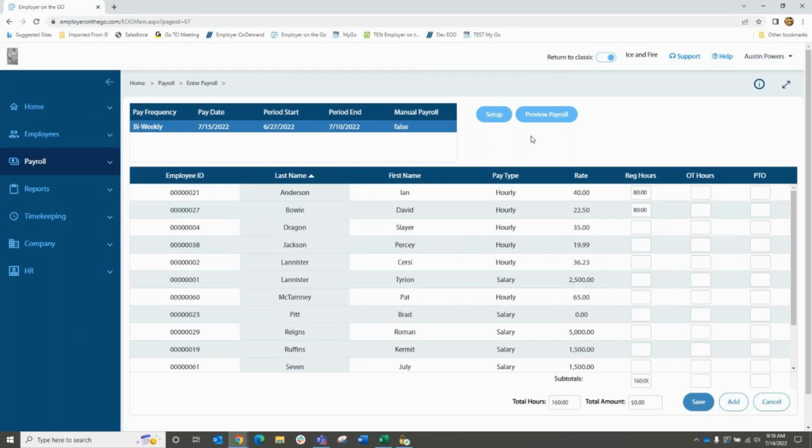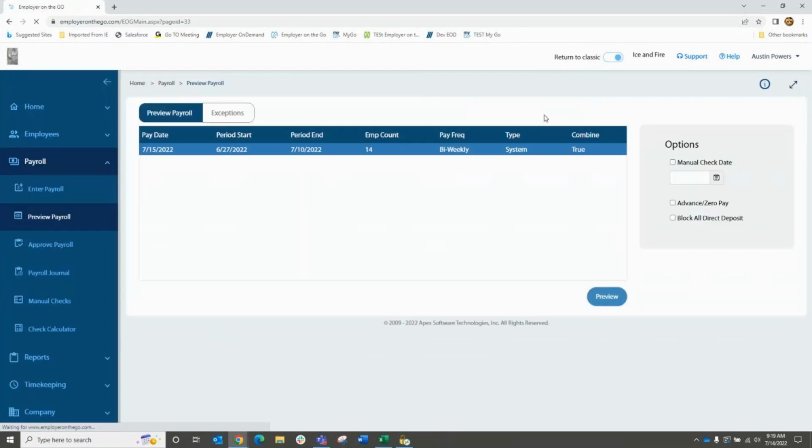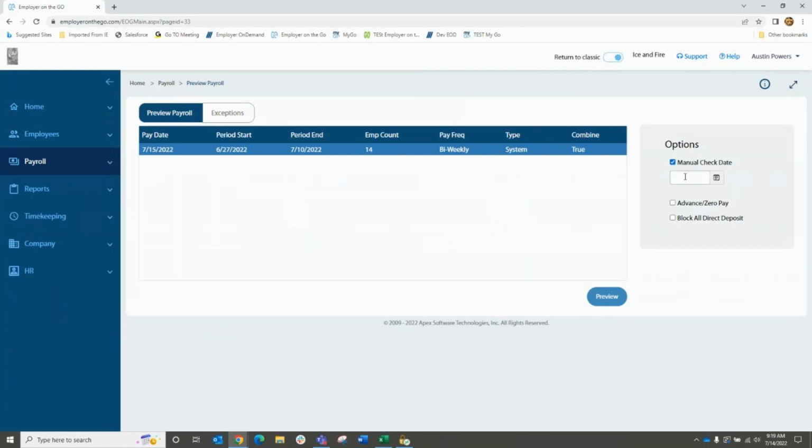Once everything is saved, you can then select Preview Payroll at the top. The payroll will be shown here, with your most recent pay date. Make sure it is the correct one. You have the option to change your check date to a manual check date if you like. You would just need to enter that date.